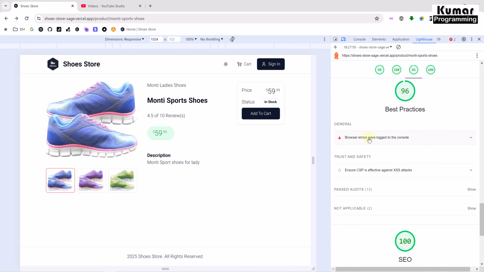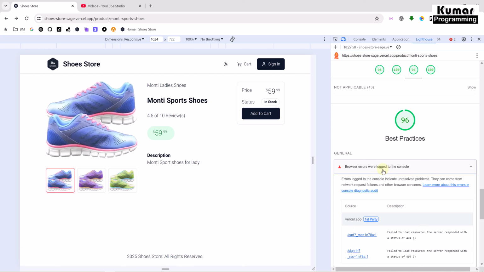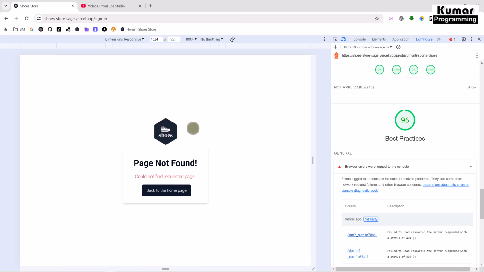So, browser errors were logged in the console. Okay, fine. These errors are coming because we have given cart and sign in links, but we have not implemented those pages, right? So that's why those errors are coming over here, right? Once we implement them, all those errors will be gone.